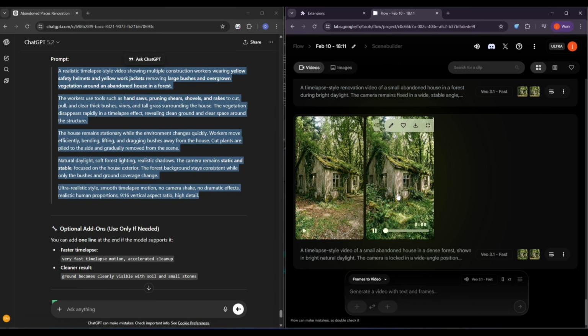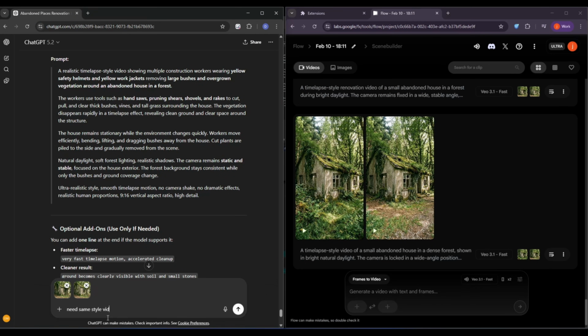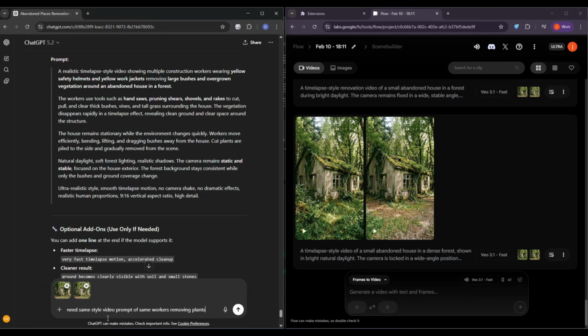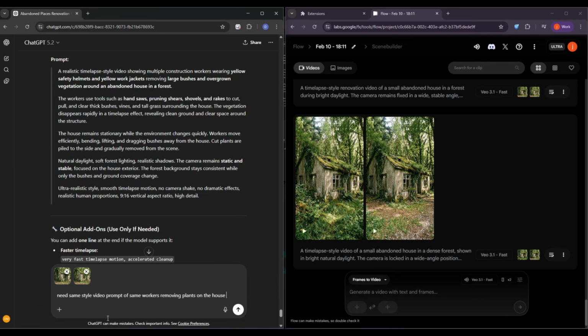In Flow, I go to the Image tab and select Frames to Video. I upload the 2 images that represent one renovation step. Then I paste the time-lapse prompt I got from ChatGPT. I generate the video, preview it, and if it looks good, I download it. I repeat this same process for every renovation step.